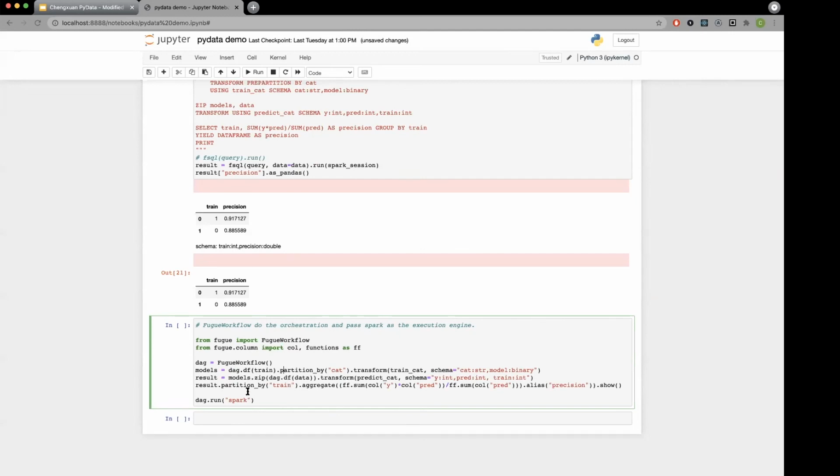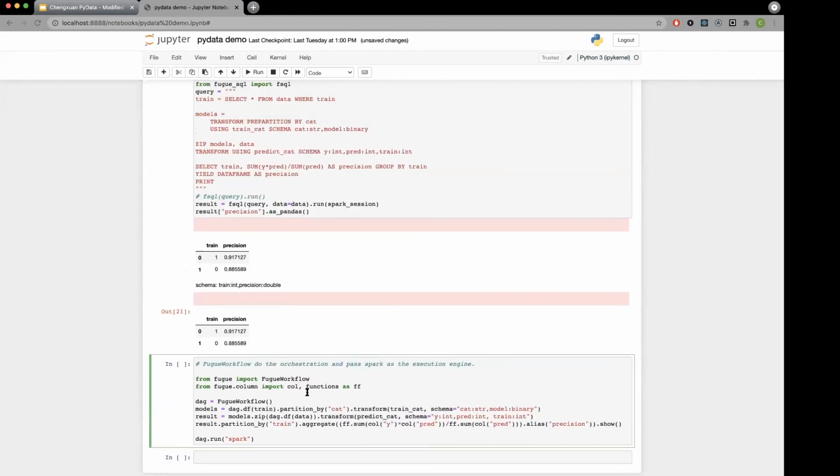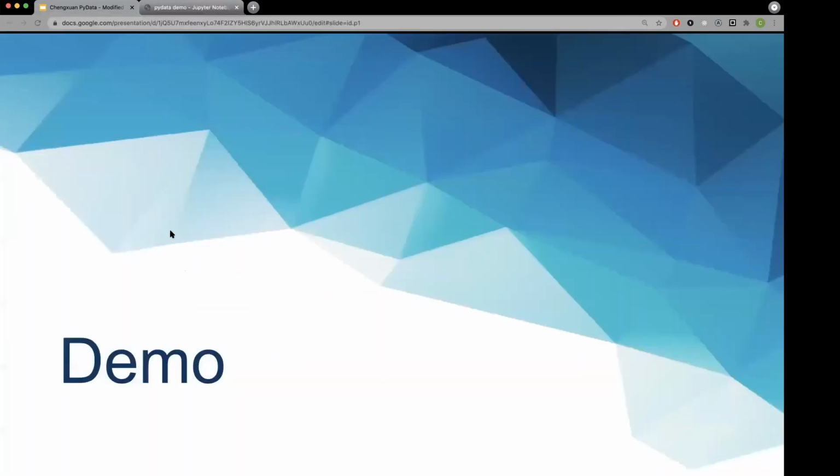So we also have the functional interface in parallel with the FugueSQL. So if you prefer functional interfaces, you can use the functional interface here. Okay, let's go back to the slides and wrap up.